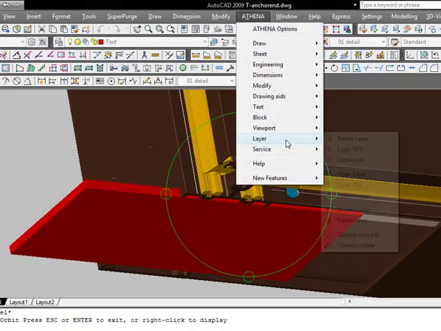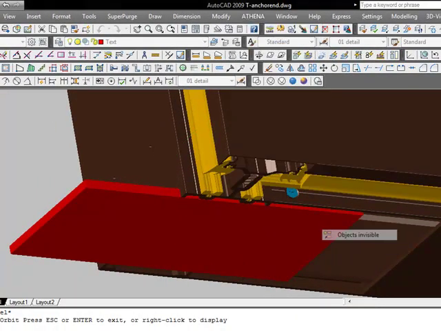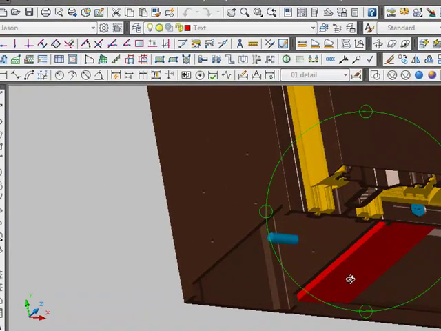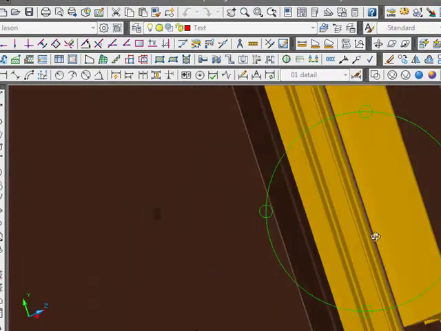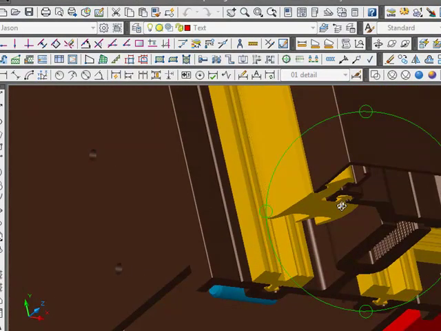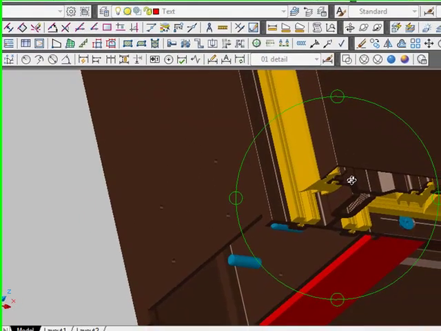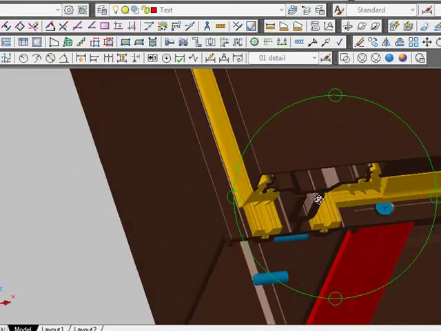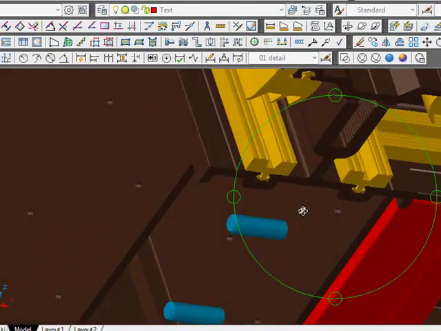Let me just take away objects, invisible. Nice little command that we have in Athena. We can make any object disappear with a couple of mouse clicks, and see what it looks like underneath there. That's pretty nice. Turns out real nice, I think.